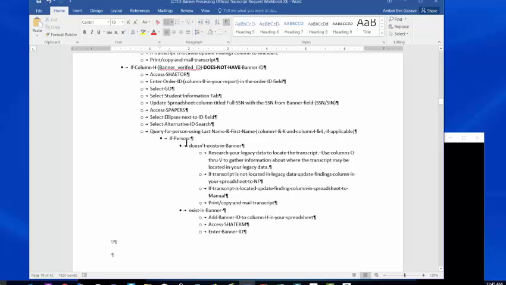Now, if the person doesn't exist in Banner, you would research your legacy data to locate the transcript. Use columns O through V to gather information about where the transcript may be located in your legacy data. If the transcript is not located in legacy data, update the findings column in your spreadsheet to NF, student not found. If the transcript is located, update the findings column in the spreadsheet to manual, print, copy, and mail the transcript.